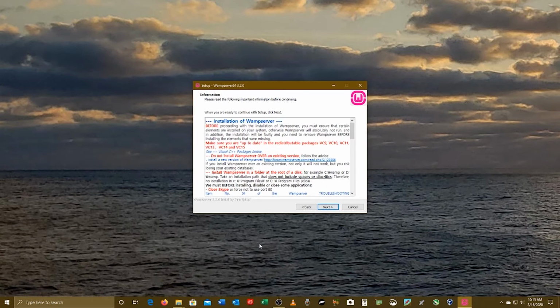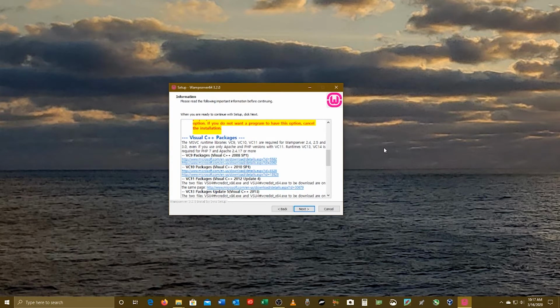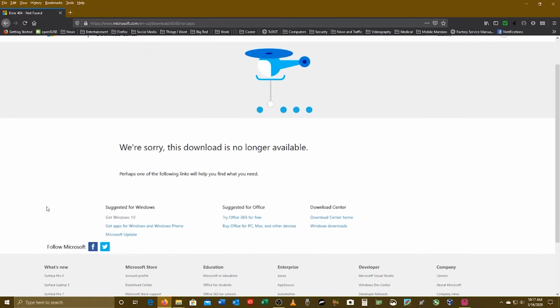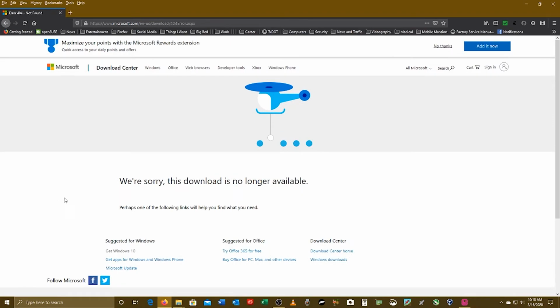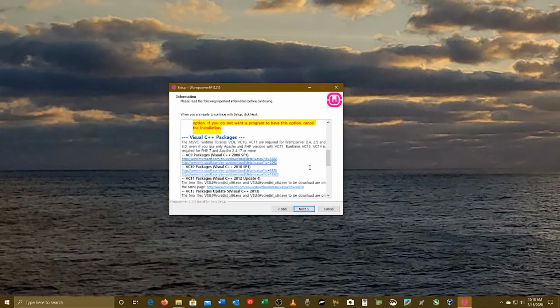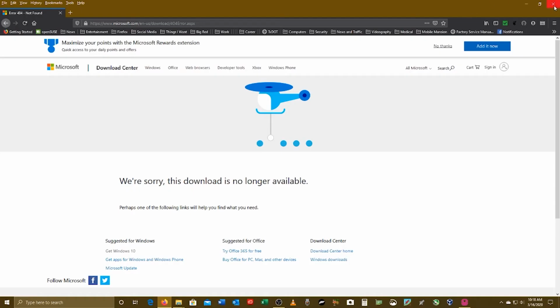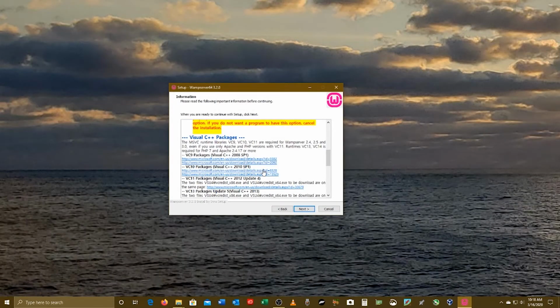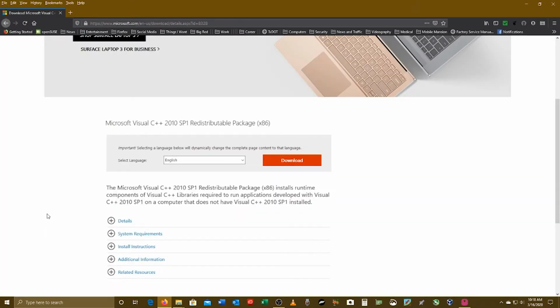Alright, make sure you are up to date in the redistribution packages VC9, VC10, VC11. Looking at all this, looks like we need to make sure we have the latest versions of these installed here. Well, this looks iffy at best. Okay, so we've got to install these two. This download is no longer available. Nice. Alright, what about this one? This download is no longer available. Alright, 10. Okay, we can get that.